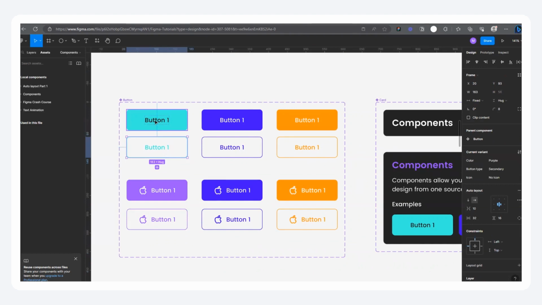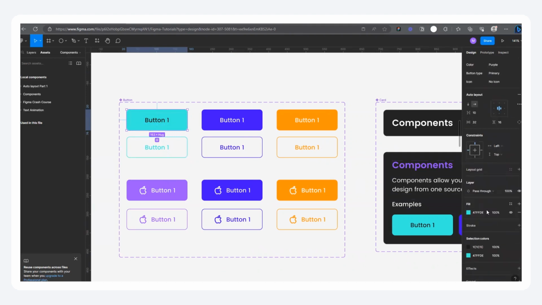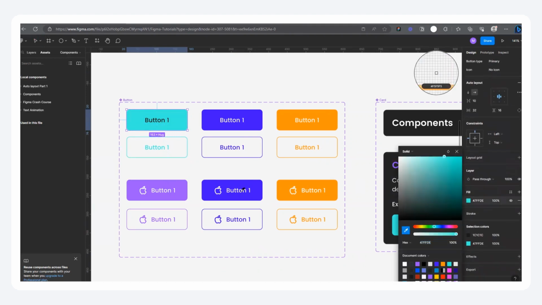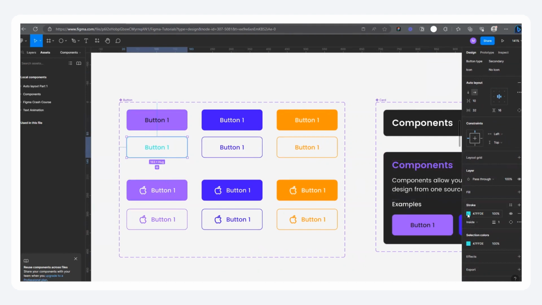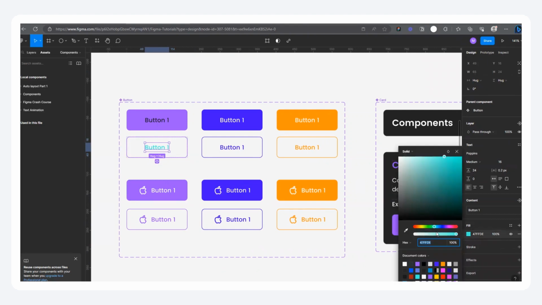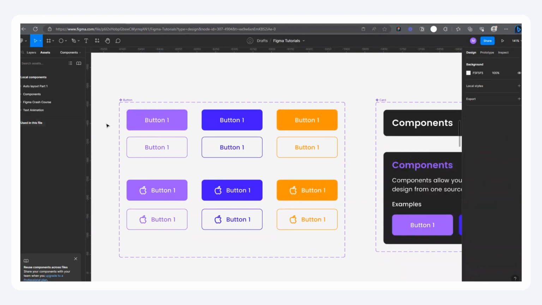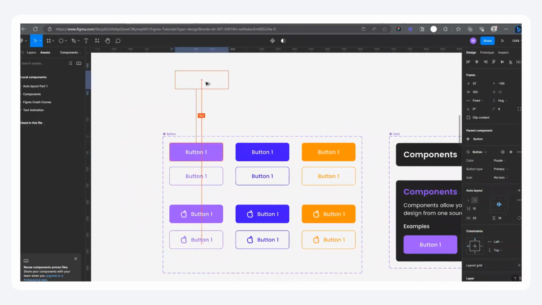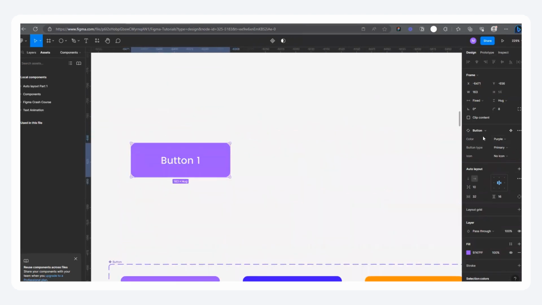This one was originally purple, right? So I think I'm just going to, yeah, it was originally purple. Let me just update the color to reflect this, and as well this one, and this text button to white. Yeah, so you can see if I take out this design now and you go to this button property here, you can see that it has three properties. It has color, it has button type, it has icon.